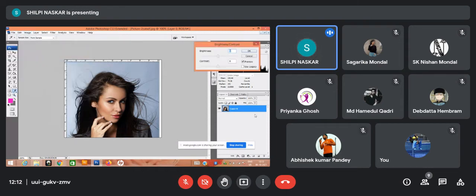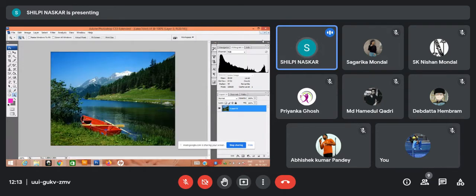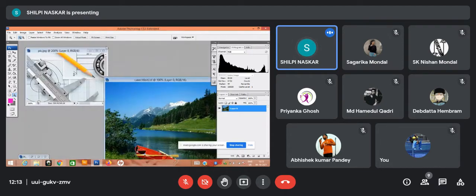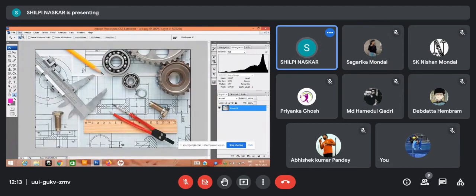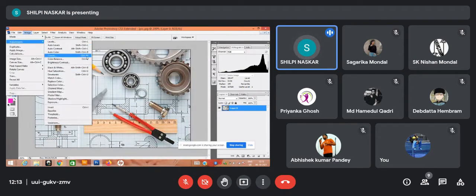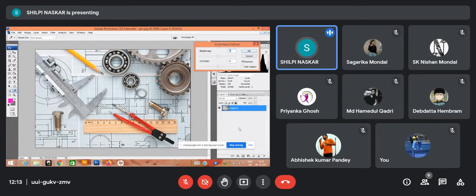Now, brightness and contrast. You can increase the overall brightness. You can increase the overall contrast. Taking this example, see, I have used the filter to increase the contrast. I have used auto contrast. Now I am doing brightness and contrast.